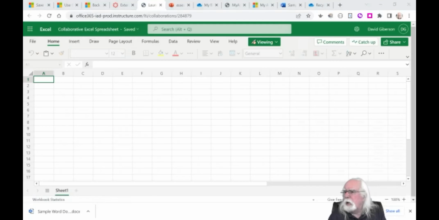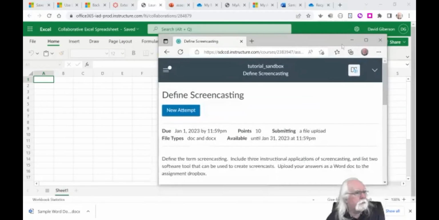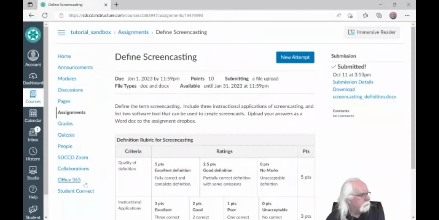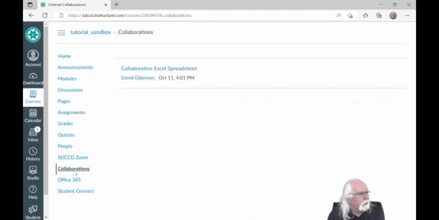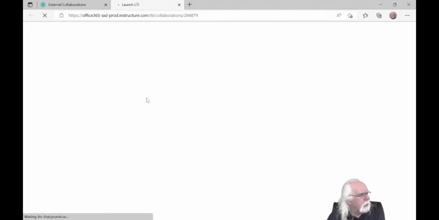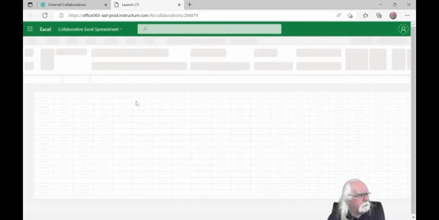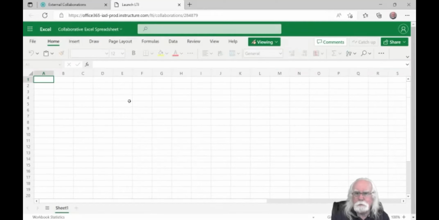If I go back to where I had that student enrolled in that course, and go to the collaborations link, there's that Excel spreadsheet that I just created. You create it as the instructor, but you assign this student access to it. So the student now can access that Excel spreadsheet through their own Office 365.